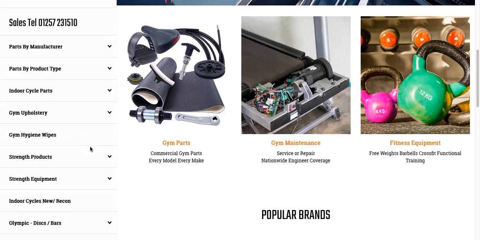This is a short guide explaining how to use the left-hand side navigation panel on the new GymFit website. Next to each category, in some cases you will find a small arrow. That tells us there are subcategories within that category.